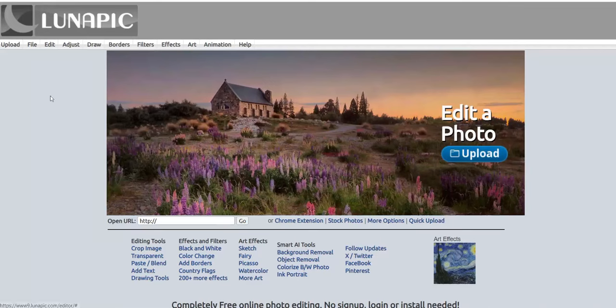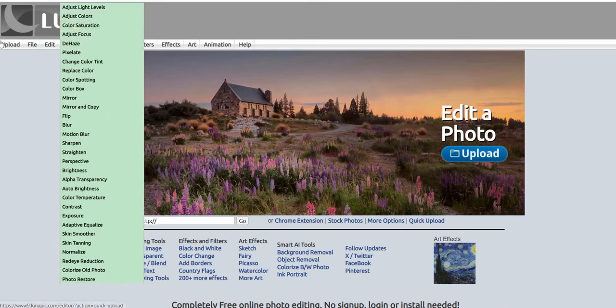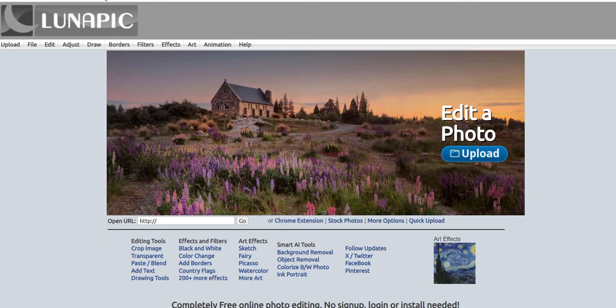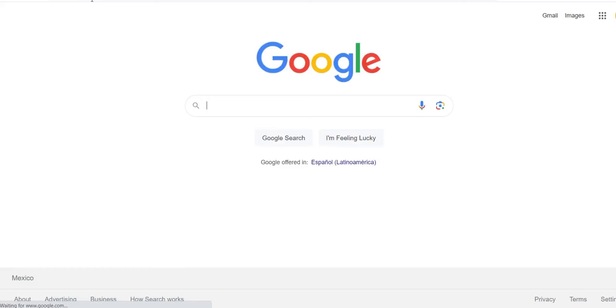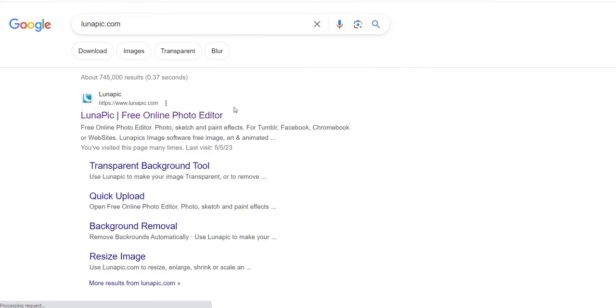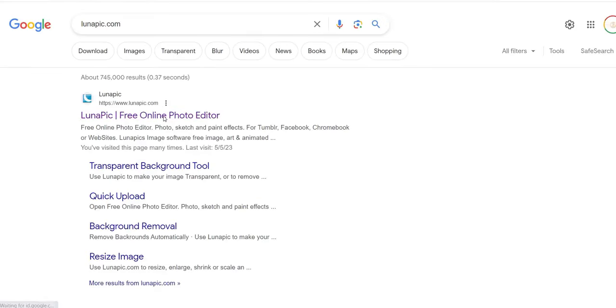So what I want to do is to create a nice home screen for the user or administrator. I'm going to go to File, and so you go to the LunaPick website, lunapick.com. You just type it in, or you can Google it, and then you can type in lunapick.com. Once you hit enter, it should open the website for you. So it's the first one right here.